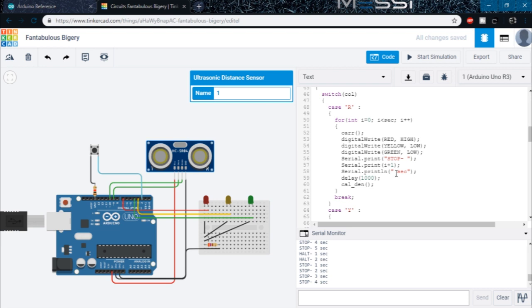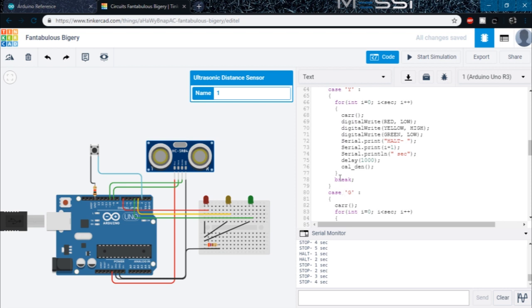Okay, so millis are always preferable rather than delay, because while you are using delay, it actually pauses the loop. The Arduino does nothing while it's in delay. So basically, millis are kind of efficient and delays are not, but delays are easy to use. You just have to write one line of code. So that's why I've used delay, because we have to use a lot of delay.